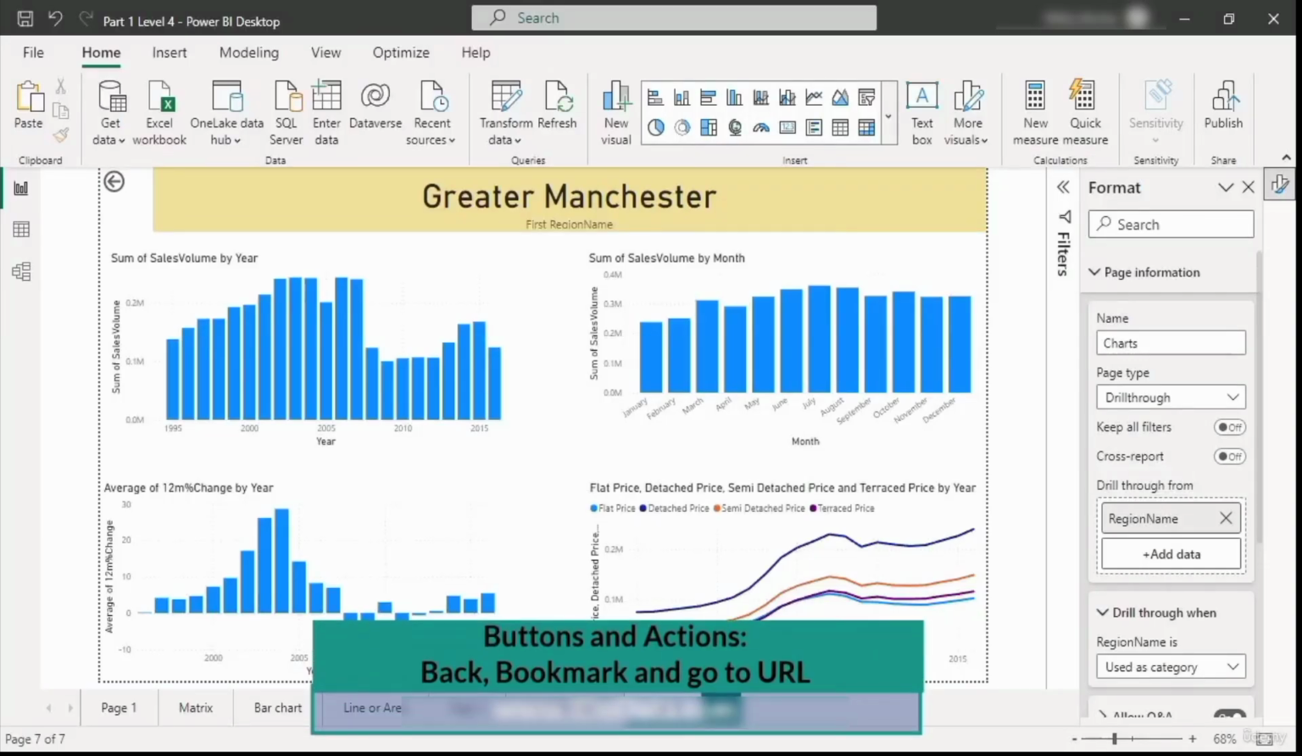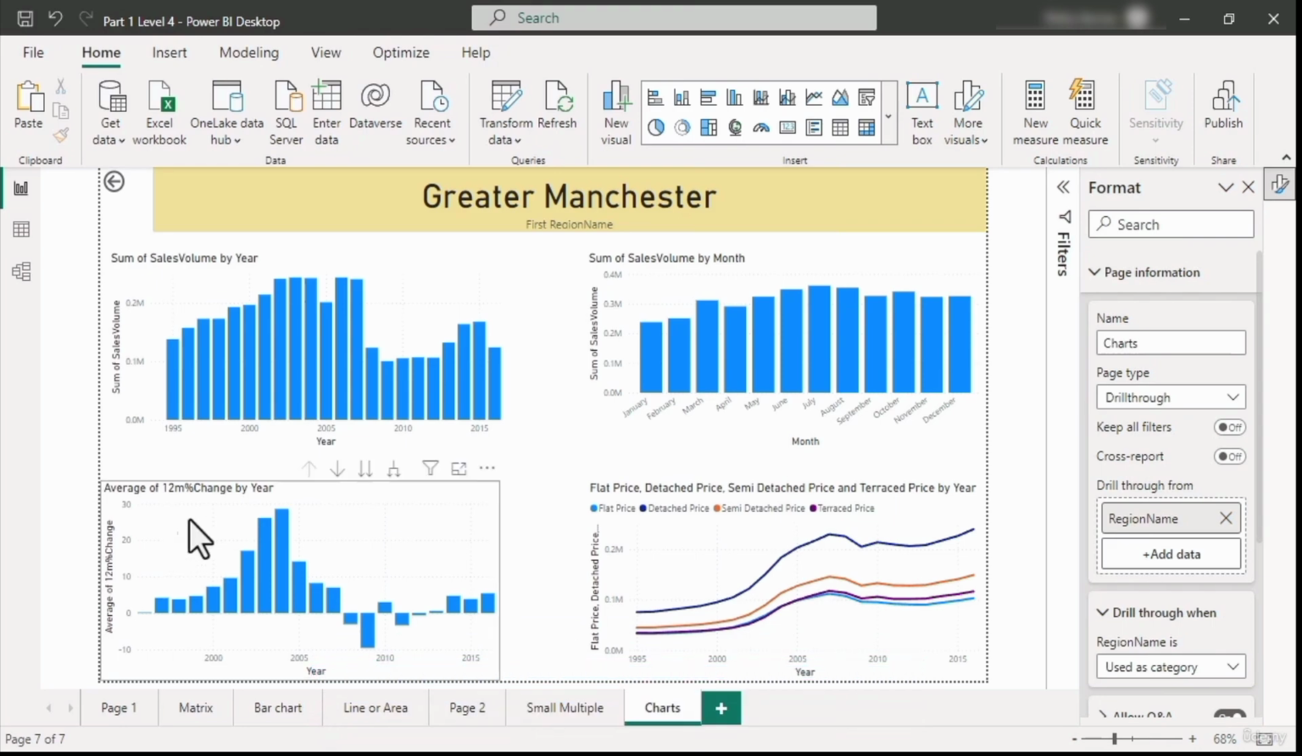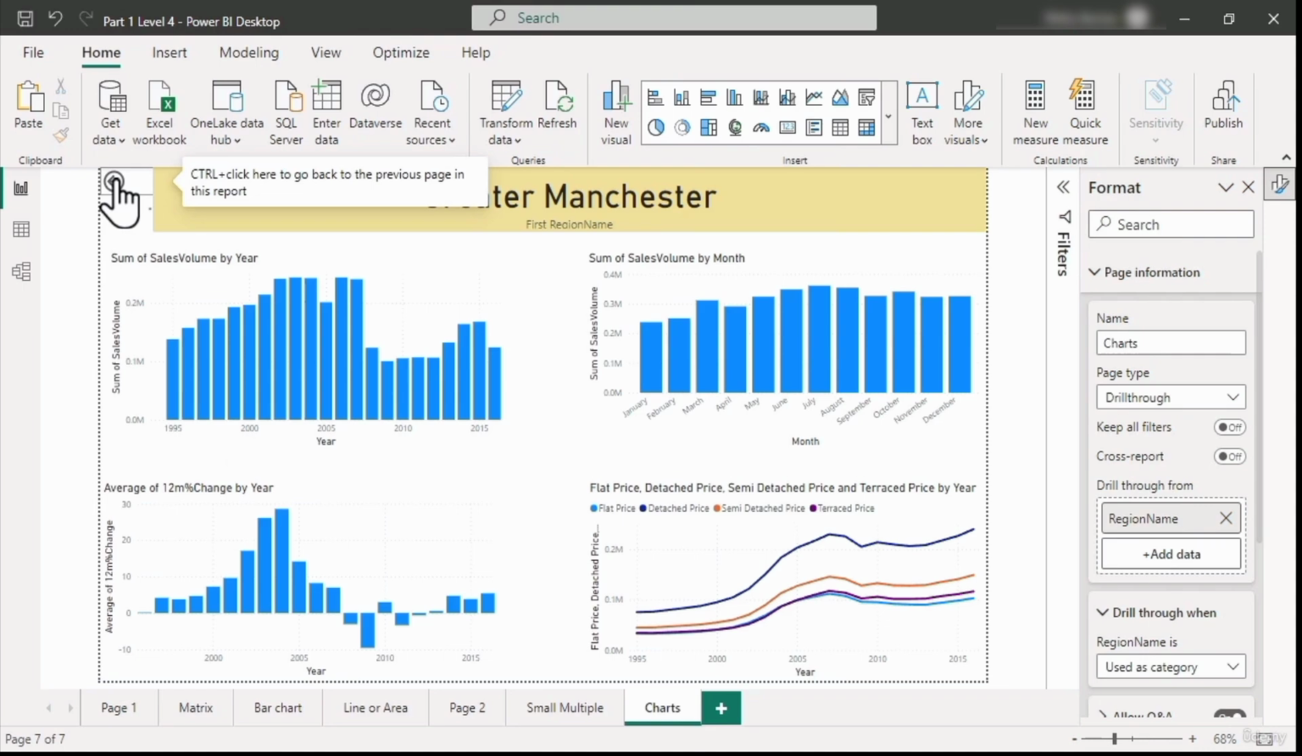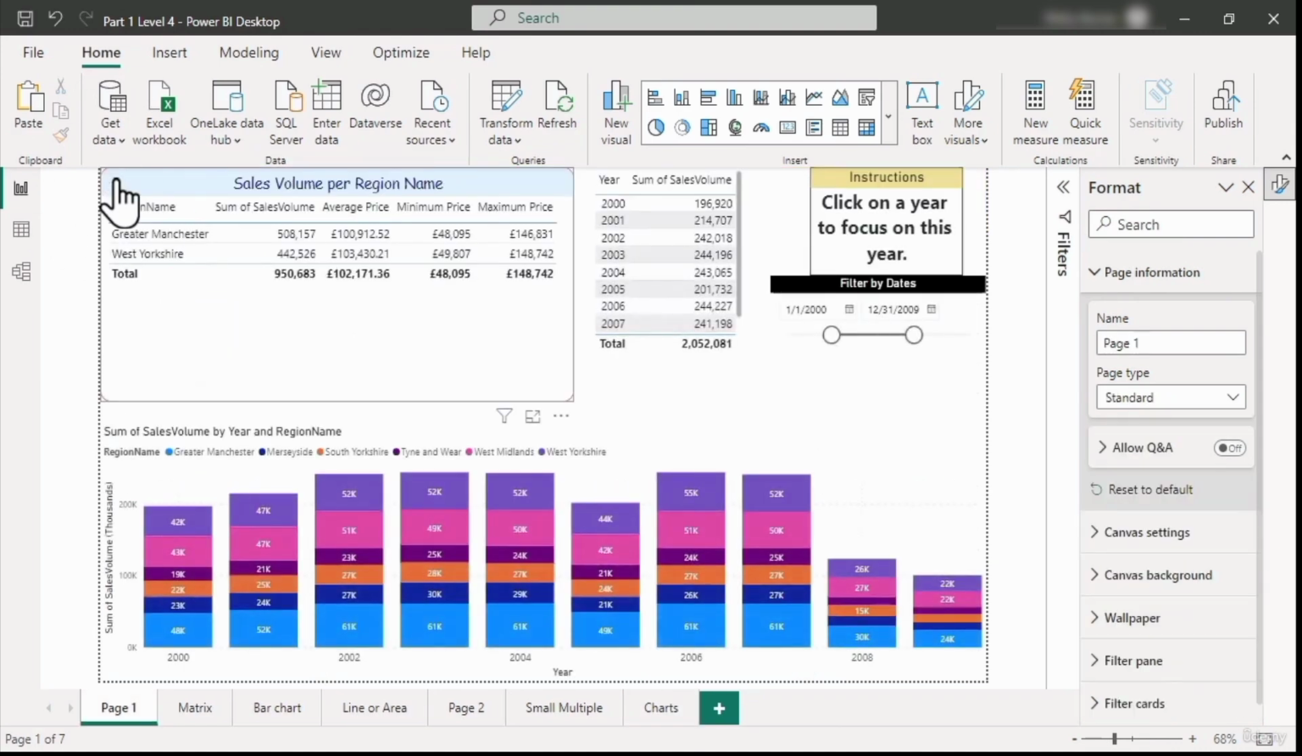from one page to another. And it'd be nice if you were able to go back to where you came from. And you can do. There is a back button that gets added as part of the drill through. And if I click on this back button, you can see Control and click here goes back to the previous page. And do that, we get back to our original page.